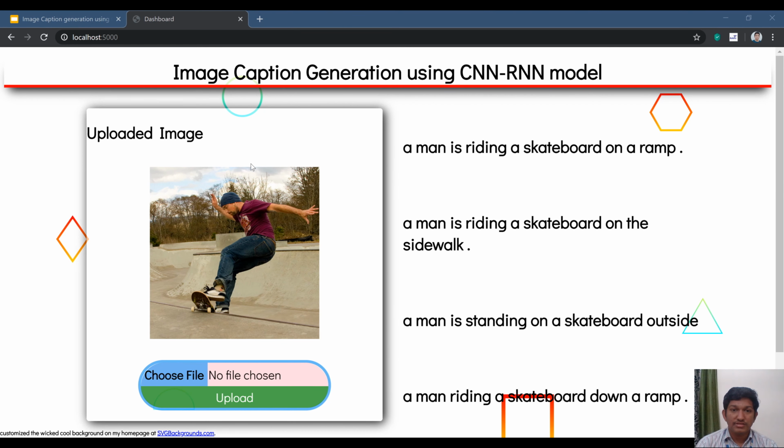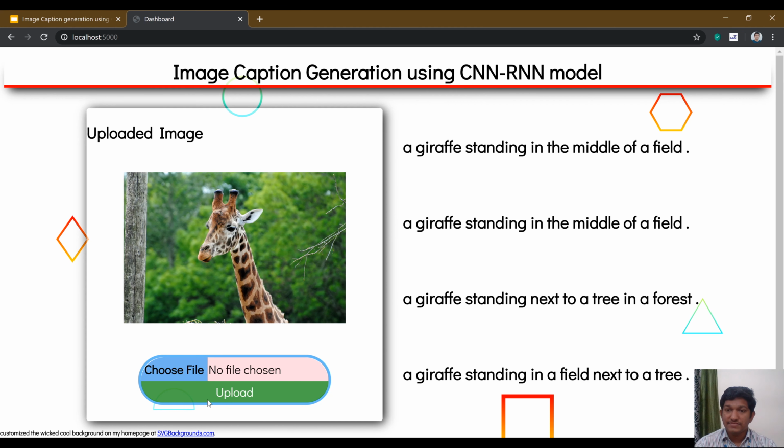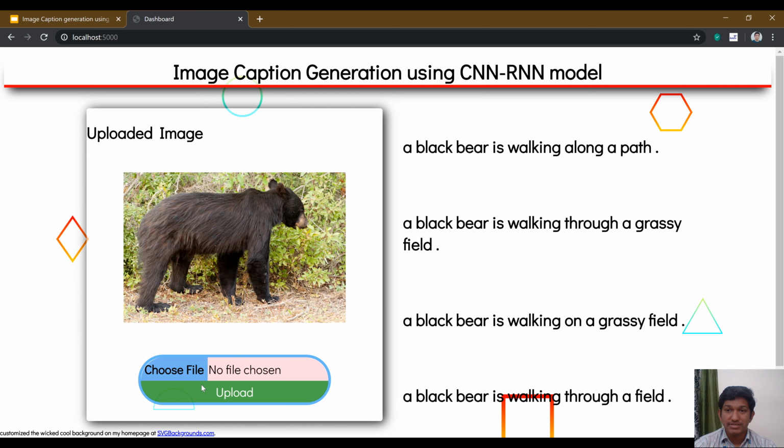You can iterate this step for different images. If I use this giraffe image, a giraffe standing in the middle of a field, standing next to a tree, such kind of captions we got. If I move on to the bear this time, a black bear is walking along a path, walking on a grassy field.